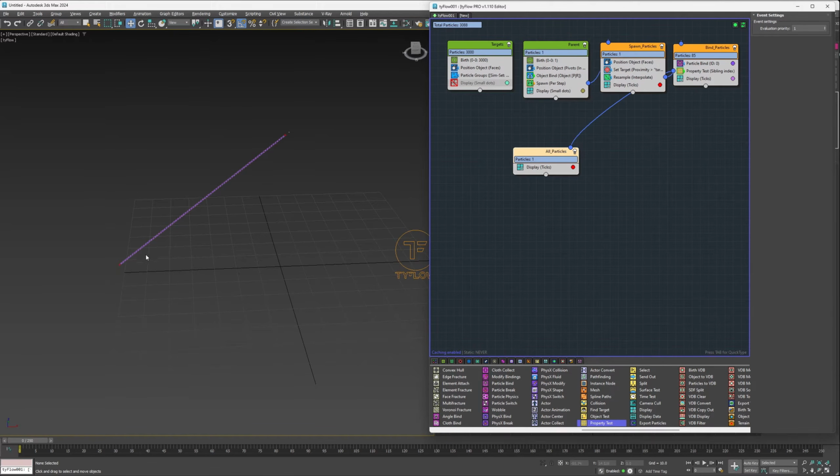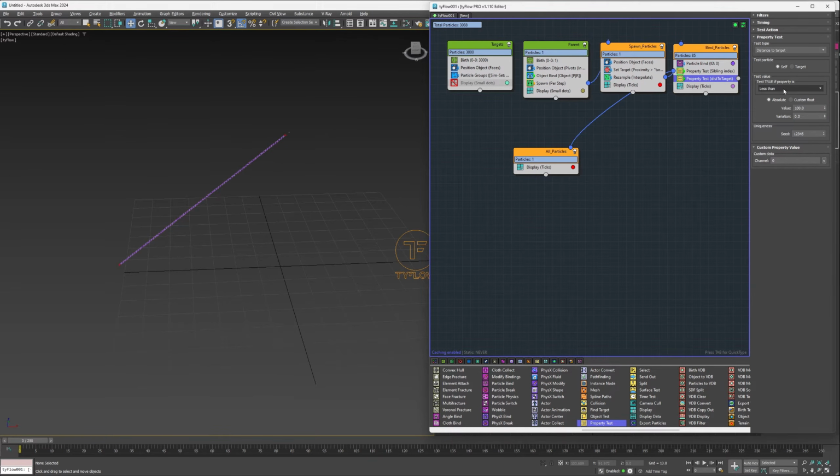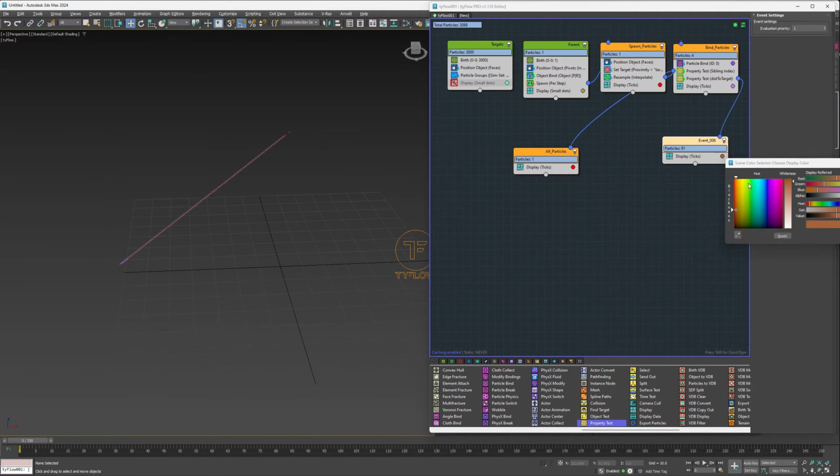So the next thing we're going to do is separate out a few of these particles here at the bottom. So let's add a property test into the bind particles event. And here under test type, let's change it to distance to target. Then we'll say if it is greater than 5 and change the channel to target, create a new event. Change this color. And I'll rename this event split particles.